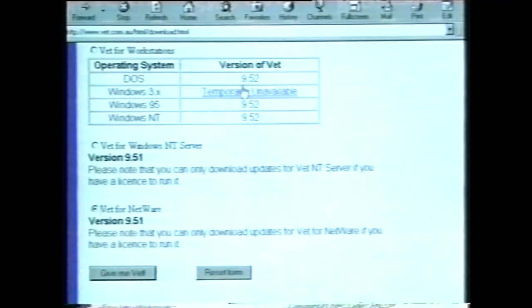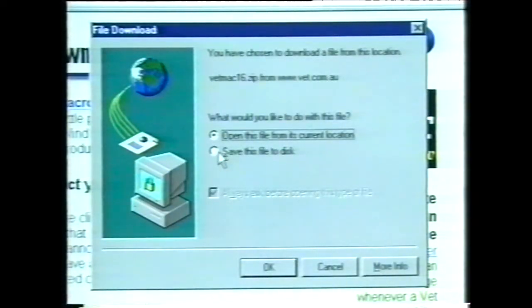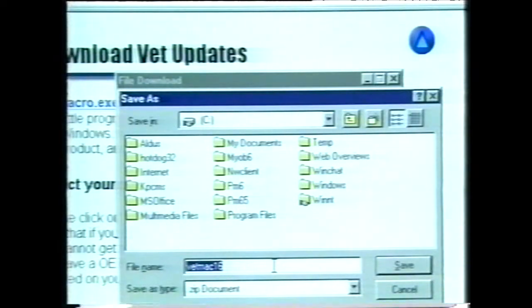You click on the version of the software that best suits your computer. It's self-explanatory. Once you click on the evaluation software, it will ask you whether you would like to open the software or save it to your disk. I'd recommend that you choose Save It to Your Disk. Once you choose Save It to Your Disk, you'll be asked to store it as a name on your hard disk. Just click Save and choose the name that was suggested by VET.